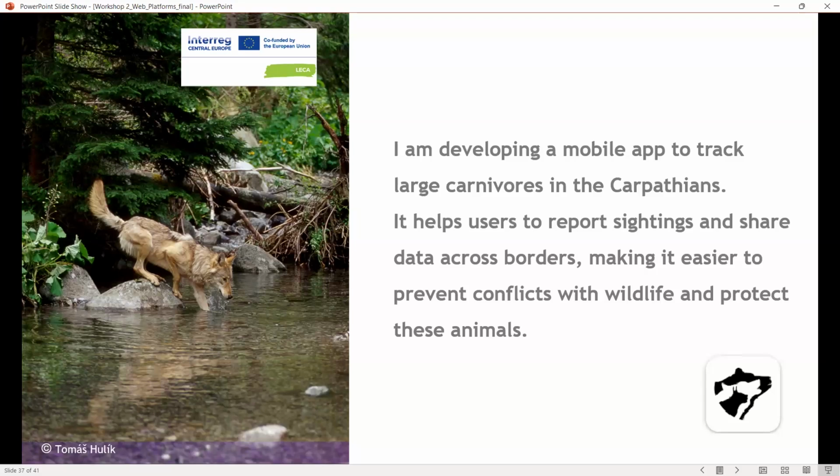Okay, so on this slide, I have an example of one of our first call projects, Lekha. They are developing a mobile application which should track large carnivores in the Carpathians. The aim of the app is actually to help users to report sightings and share data across the borders. Ultimately, it makes it easier to prevent conflicts with the wildlife and protect these animals.